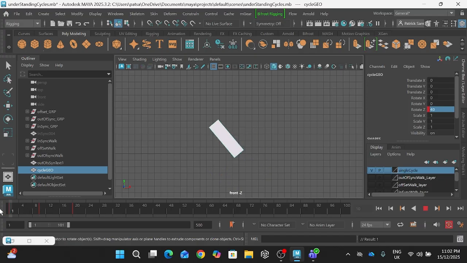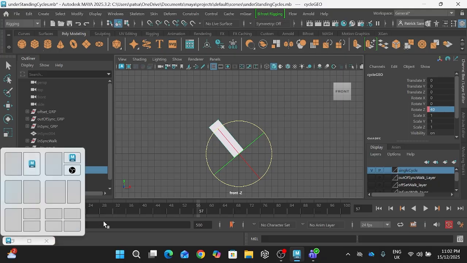And then this is what that animation is going to look like. We've got ourselves a little windscreen wiper. Alright, let's have a look in the graph editor and see what those curves look like.